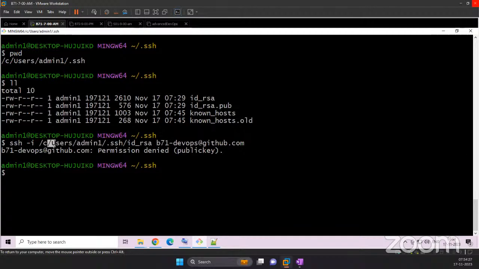No, this is Linux format, right? This is Linux format. But the key is located locally, right? But you are using Git Bash. So that's why I did pwd, right? See, it is the Git Bash shell which is accessing it, not Windows. So the path, this slash has to remain the same. Let me do the same thing. Instead of B71 DevOps, maybe there was a typo error. So let me just see if it is getting access to Git using git at github.com, press enter.